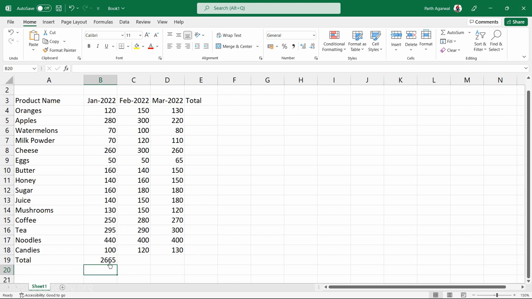Let's check it out. So as we did earlier, I'm going to make the changes in the amount for coffee. Let's keep it 300 instead of 250. Now just keep an eye down here. I'm going to hit the enter key on my keyboard and here we go. Excel just updated the total value for us. All because I'm using the cell references instead of the literal values.